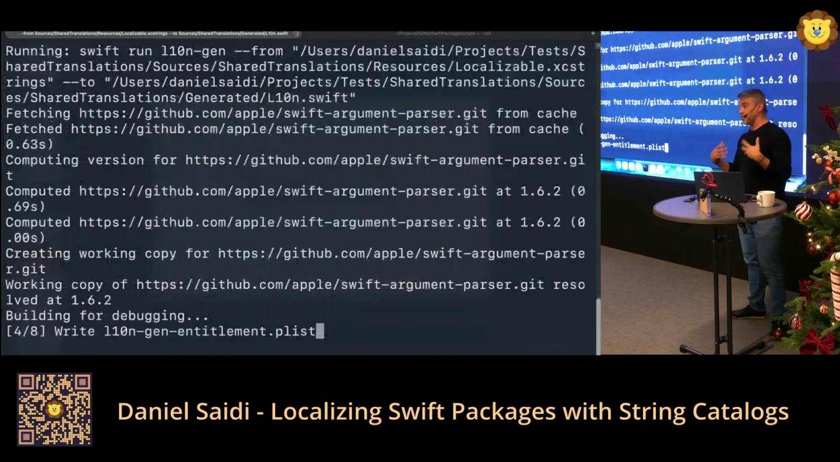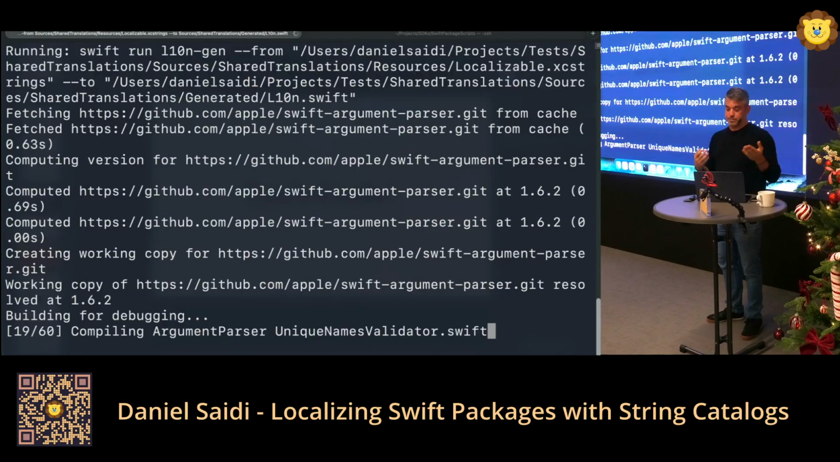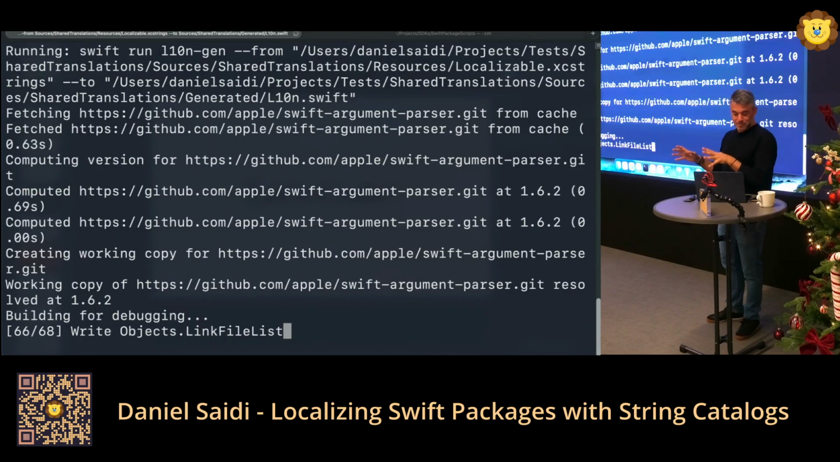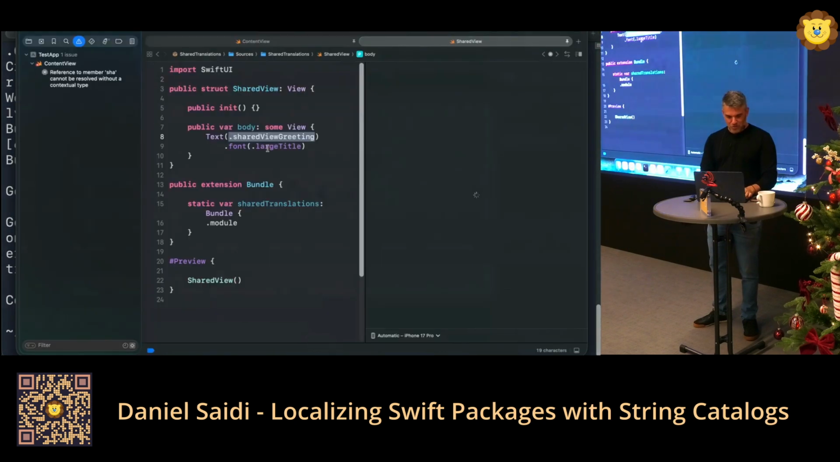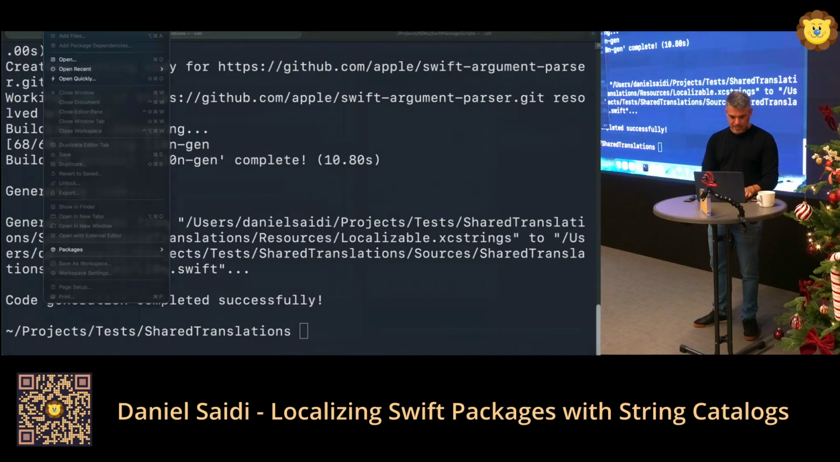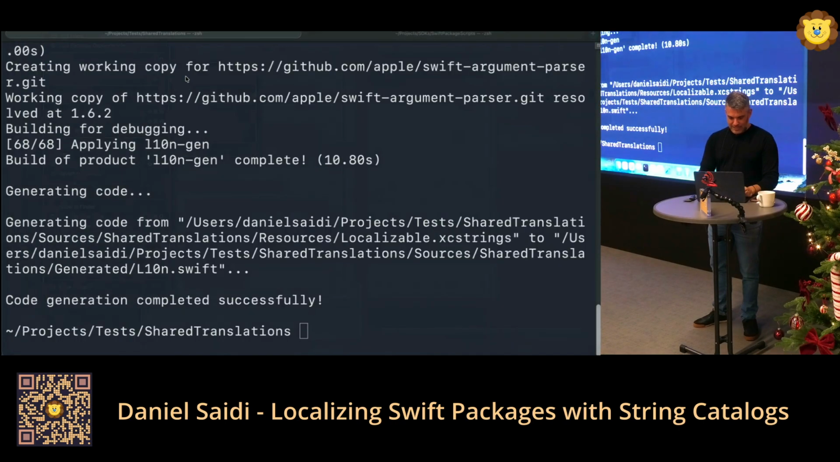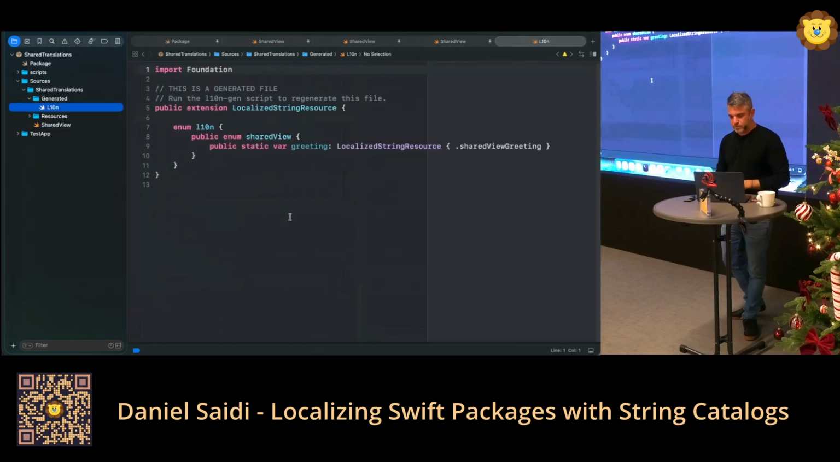So basically what it will do now is build the CLI tool. It's going to parse the string catalog, and if everything works, we are going to have a nice generated code file for us that we can inspect. Cool. So let's go back to our project. Let's close this application and open our package. The shared translation package now has a brand new generated file for us.